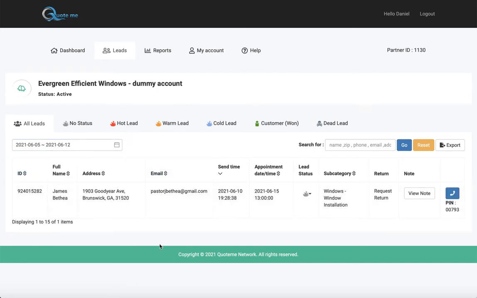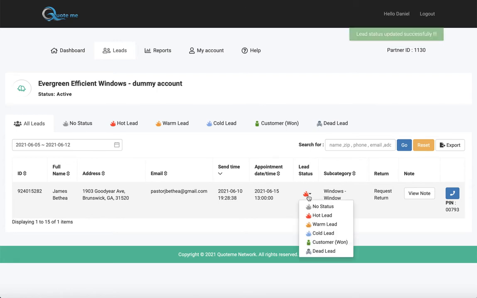And a list of your leads here. While you're working your leads, you have the option to set a different status to each of these. So for example, if you have an appointment set, you may set that to a warm lead. After the appointment, if the appointment went well, you may set that to a hot lead, and then once you close it, you can set it to won.